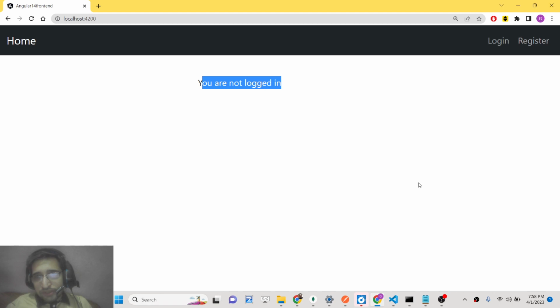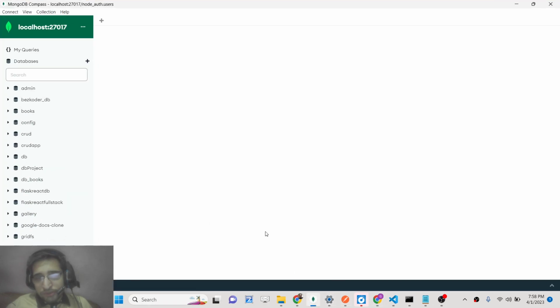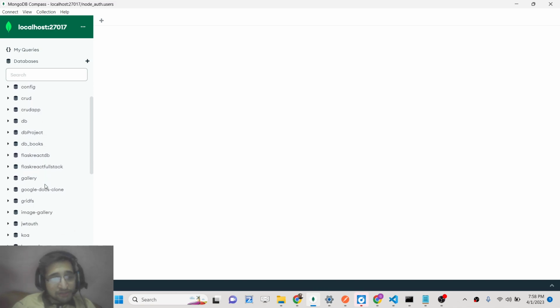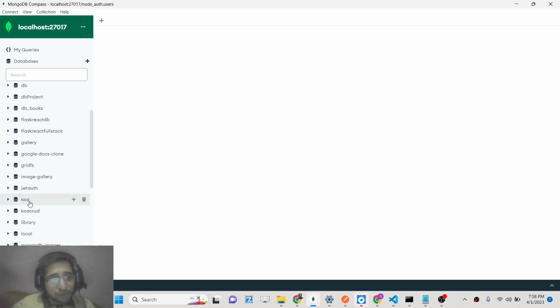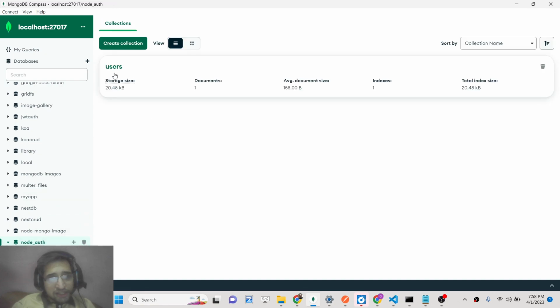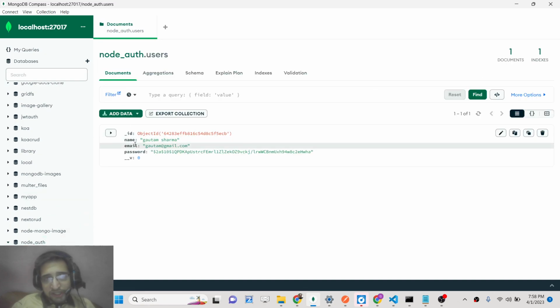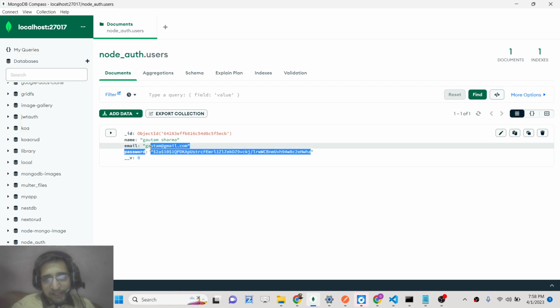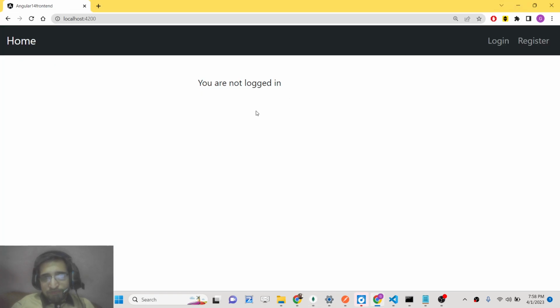And basically you will see all this information. Let me show you. Now if I refresh the database, you will see that this database will be created, which is node_auth, and a users table will be created. We are storing the name here, email address, and the password. We are not storing the password as plain text, we are hashing the password by the bcrypt.js library, and you will see that.